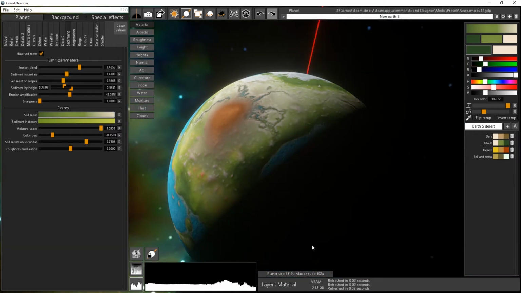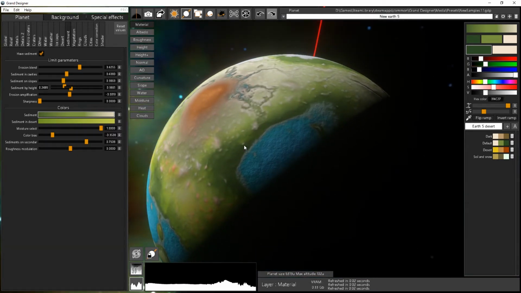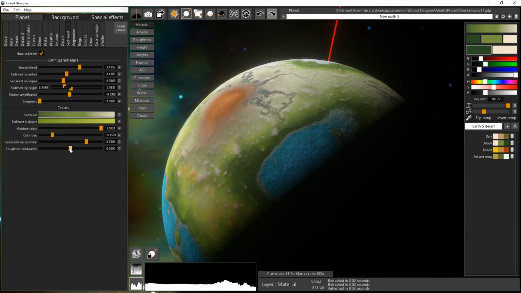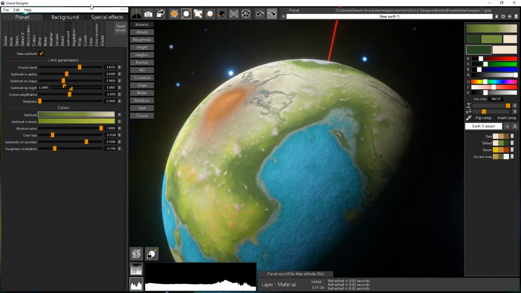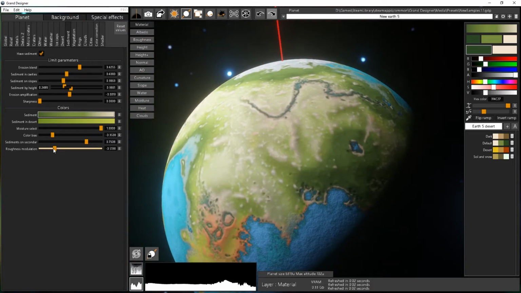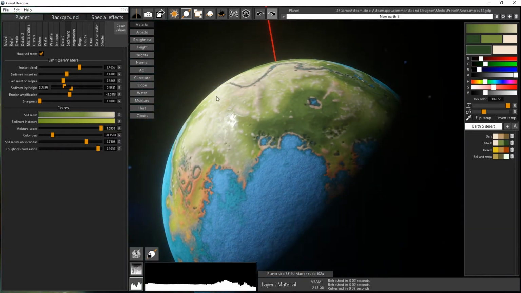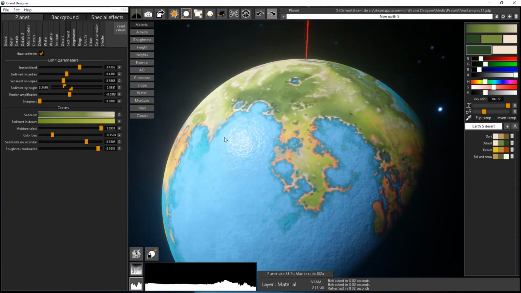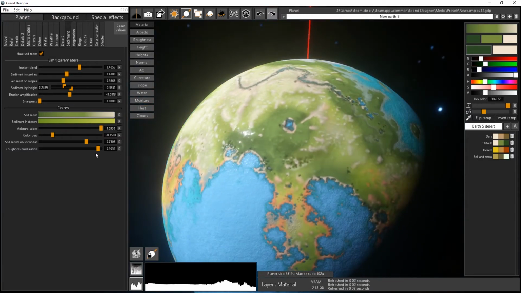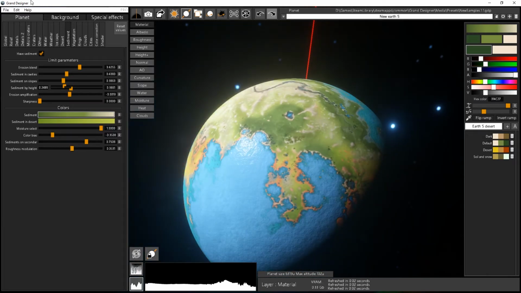And you can also change the roughness on the sediment part. So if I reduce the roughness, it will be more shiny. You see that over here. It's really up to you. I will keep everything quite rough for the moment.